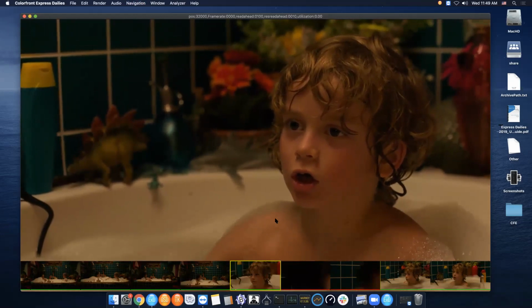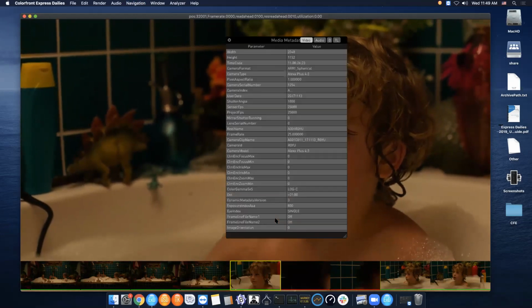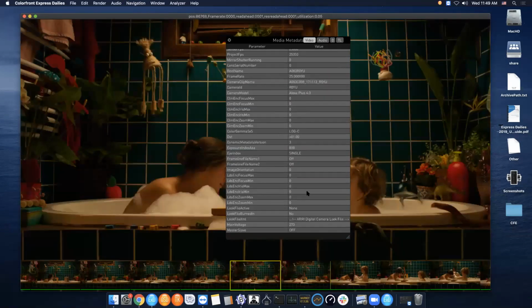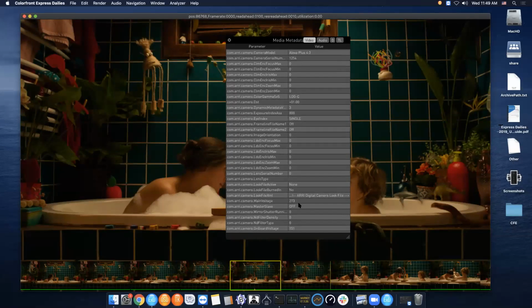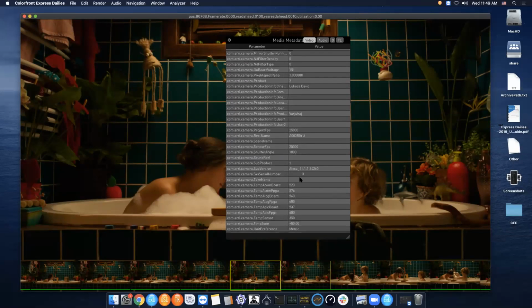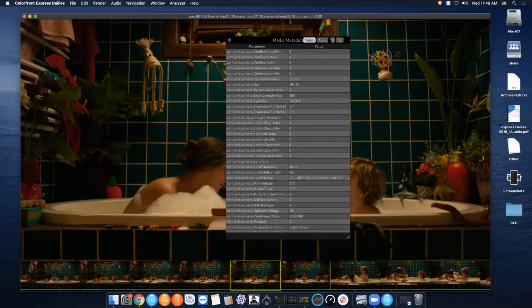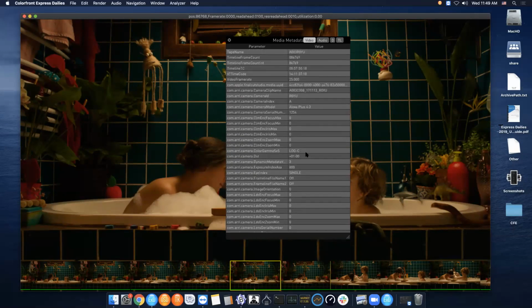All right. If I hit Shift U, I call up the metadata for the current clip I'm on, and I can scroll this metadata, and there's quite a bit of it. Of course, that depends on the clip, and sometimes there's audio depending on the clip that you're looking at.